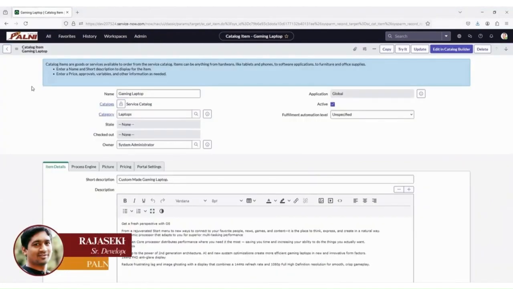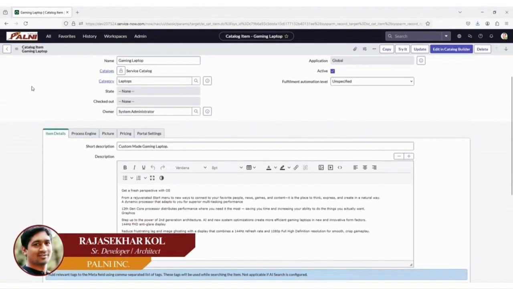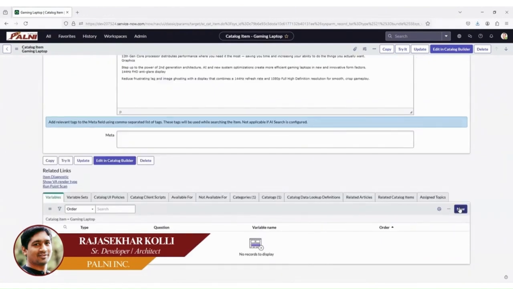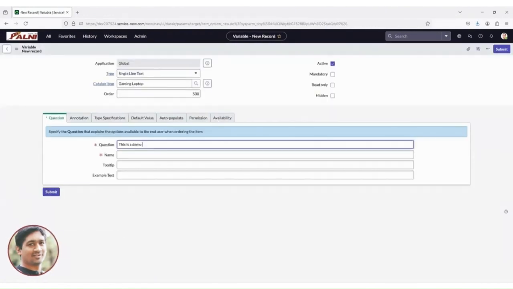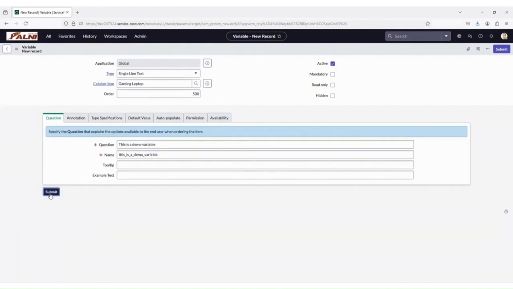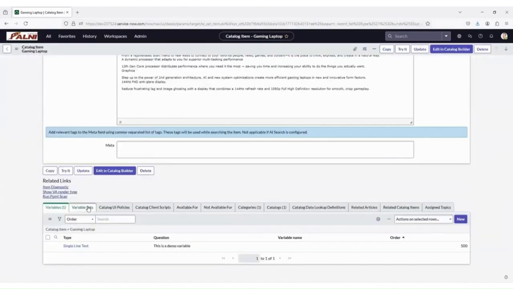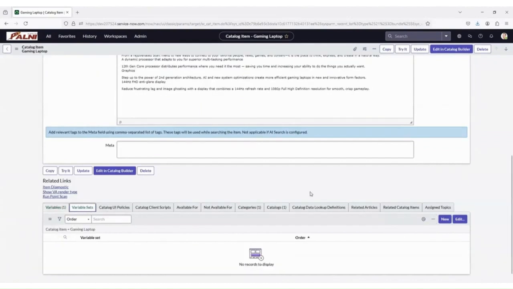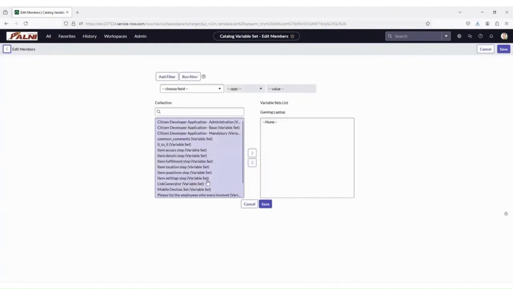All the configurations for a catalog item can be done from the catalog item related list. Different variables can be created in the variables related list. A link to learn about different types of variables is provided in the description below. Variable sets are the collection of variables that can be configured for multiple catalog items. These variable sets can be configured within variable sets related list.